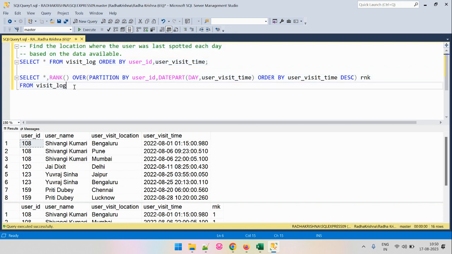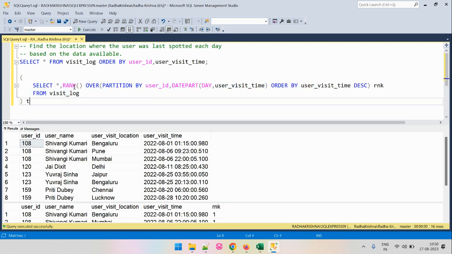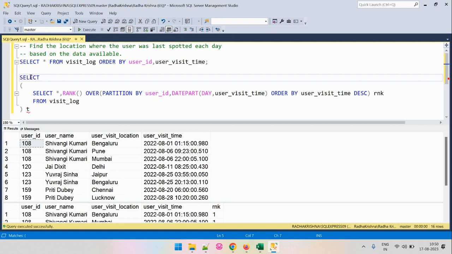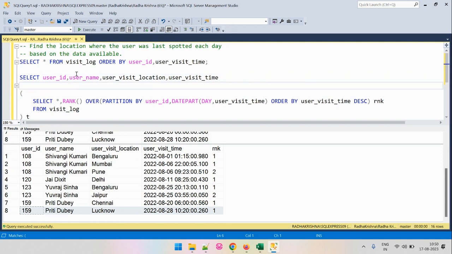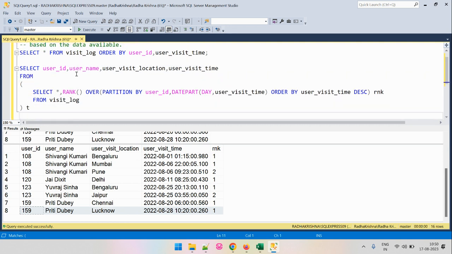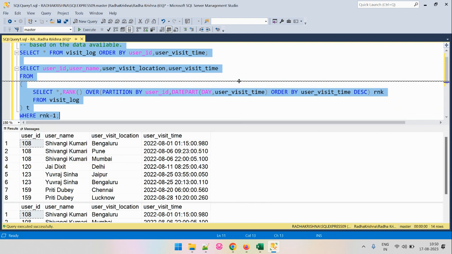Whatever data we have just generated, let's use it as an inner query and give it the alias T. So we are operating on the data that we just generated. We don't want this rank column, but we want the rest of the columns. So let's mention all the other columns here: user visit location, user visit time, from this query, and we will add the filter where rank is equal to 1. Now let's run this and check the output.